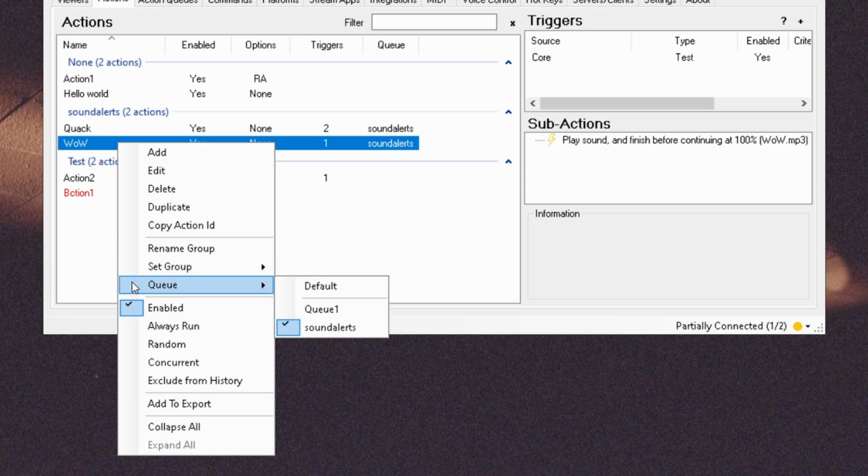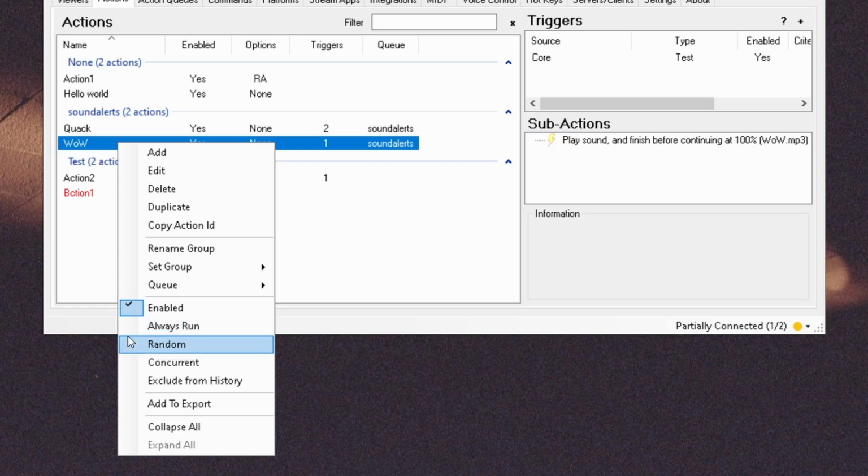Queue allows you to change the queue in which the selected action runs. Enabled toggles the enable state of the selected action. Keyboard shortcut Ctrl-O. These four toggles are the same as in the edit dialog. Add to export. Add the selected action and all its dependencies to the export window. Expand and collapse all. Expands or collapses all groups.